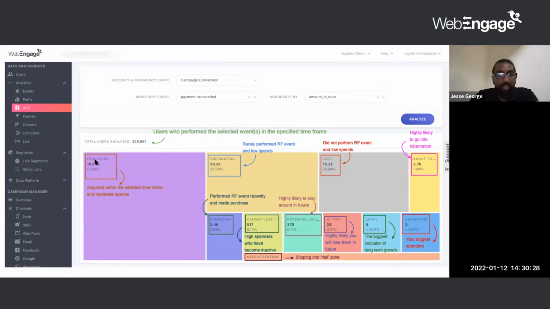The next section is new users. We're basically seeing users acquired within the selected time frame and with moderate spends. So this is the definition of each bucket. For example, what is the hibernating definition? It's people who have rarely performed the recency and frequency event. Their spends might be low, but they have also done a monetary event at some point.